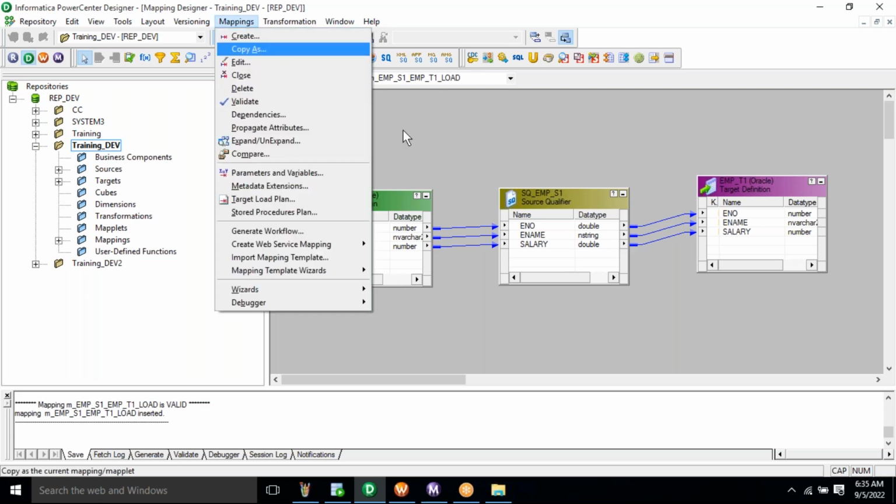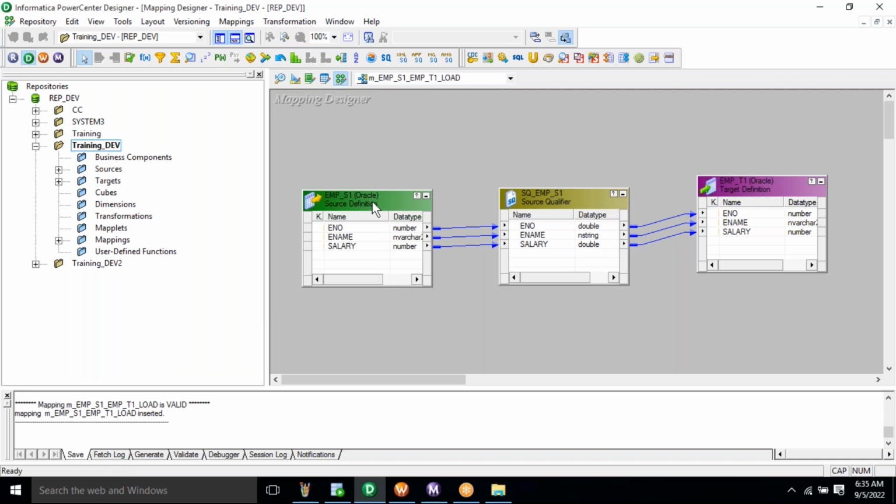After giving the name to the mapping, drag and drop the source definition and then the target definition. After dragging and dropping the source and target definition, along with the source definition we will get the Source Qualifier transformation, and then from the Source Qualifier we have to connect to the target definition. Like this, we have to give the links between the Source Qualifier and the target definition.